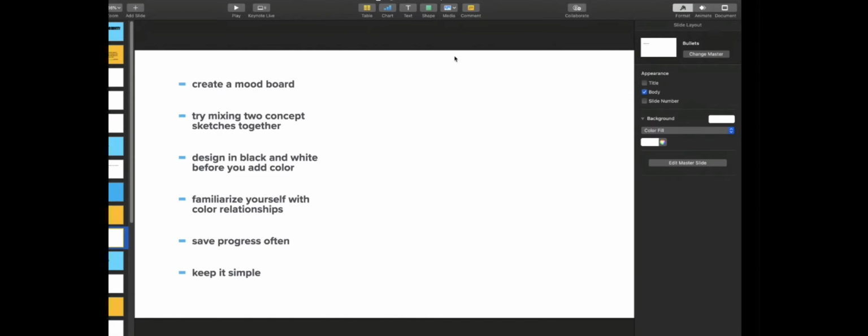Okay, so let's fast forward here. Now you have a logo. So am I done designing elements for a brand identity? Not necessarily.